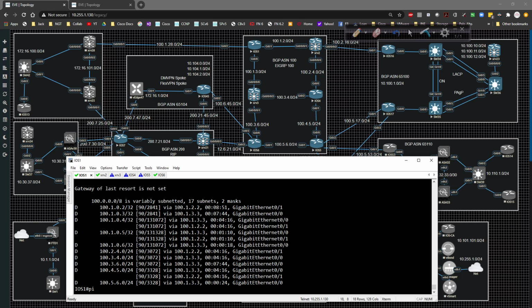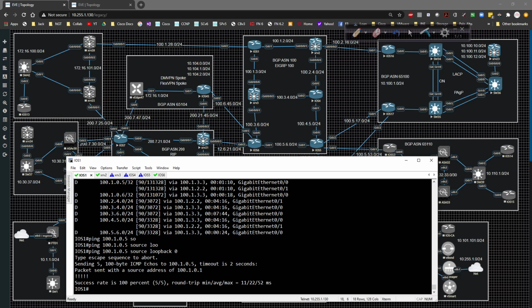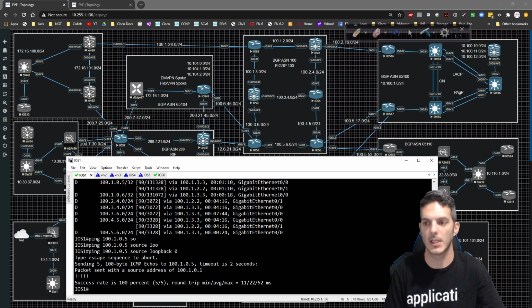So now if I do a ping to 100.1.0.5, sourcing from loopback 0, I should be able to ping it no problem, and that's exactly what I'm looking for. That, ladies and gentlemen, is basically how you set up your configuration in order to get EIGRP deployed. That's a step-by-step walkthrough of how to do it. A couple of different variations with the network statements, but at the end of the day, it gets the job done.